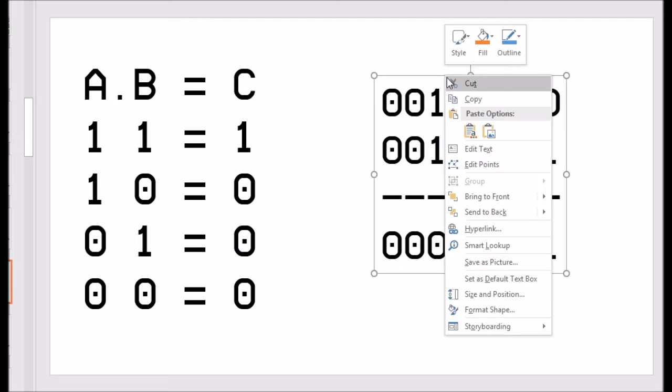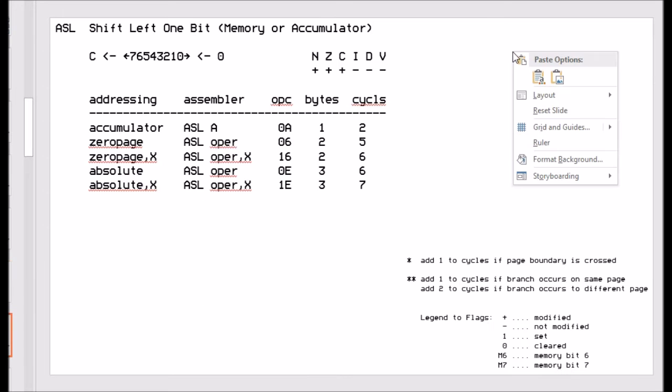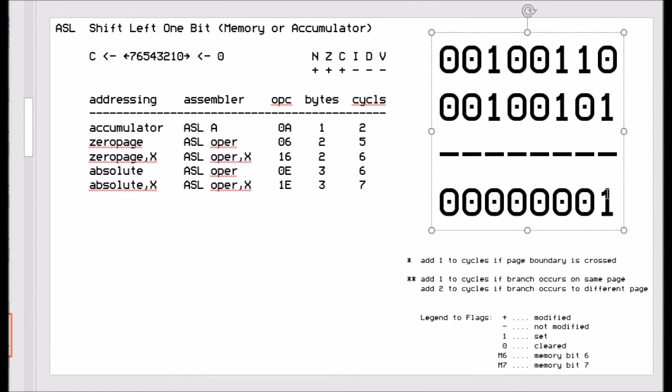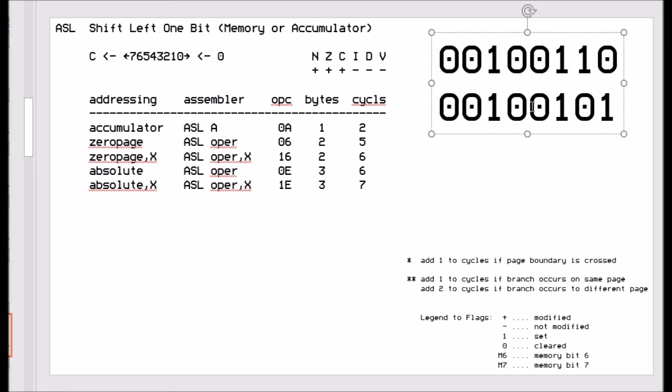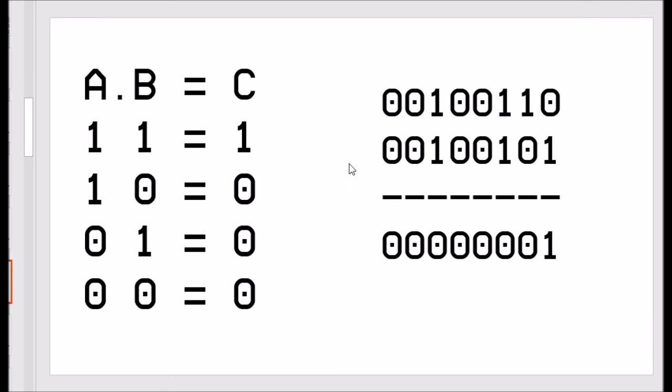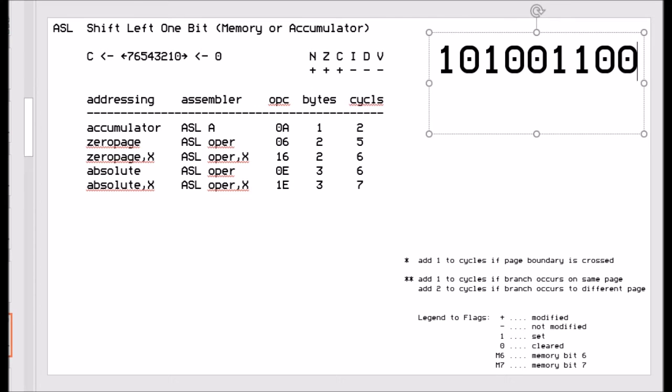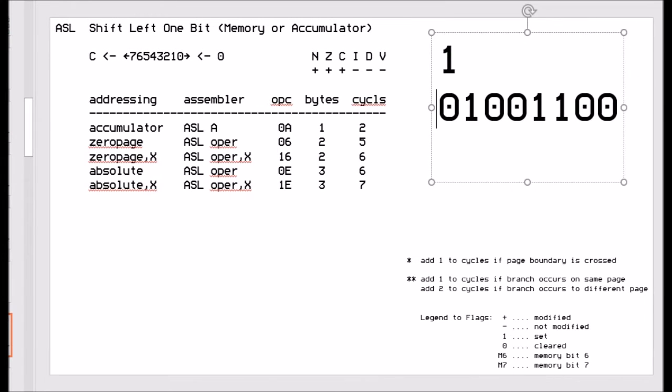Alright, so we'll end up with a number. In fact, let's copy that and put it in here, paste. So if we take this number, and we'll get rid of all that. There was a 1 there, wasn't there, at the end? Yeah, better put that back in there, that's it. So what it does, it's going to shuffle everything across, so it puts a 0 in the bottom there, but then this 1 gets put into the carry. So as you can see, the 0 comes in the bottom, everything gets shifted over, and then 1 comes in the carry.